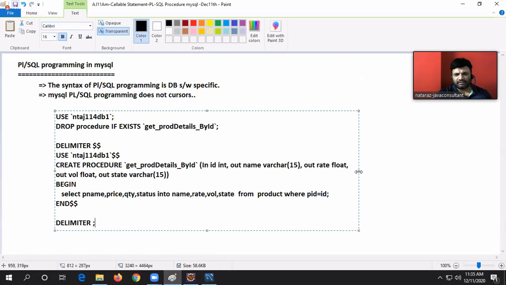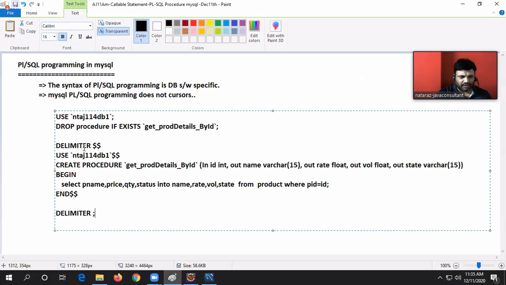See, boss, this will be added automatically. Don't worry. Delimiter dollar delimiter, this will be added automatically. This is the same as our logical database name. This is again dropping the existing procedure, if at all there. This will be added as a decoration. Except that, this is our actual procedure.